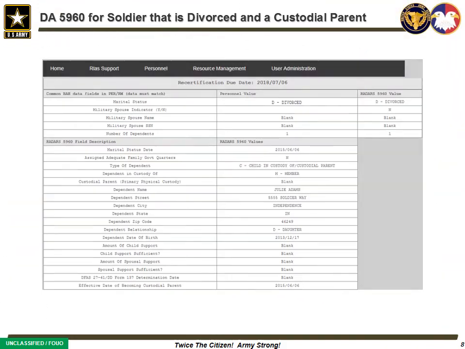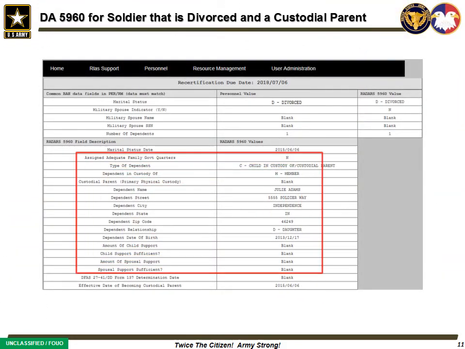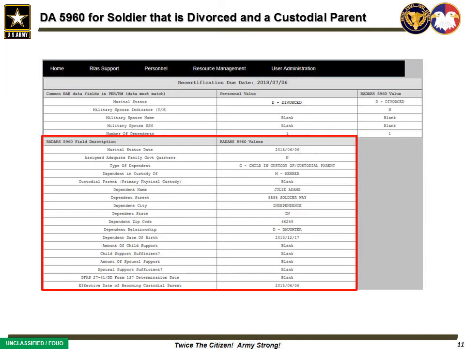This section shows the dependency information. Ensure that each DA Form 5960 is printed and signed by the soldier and the commander or alternate certifying officer. The DA Form 5960, along with its supporting documentation, must be uploaded into I-perms.